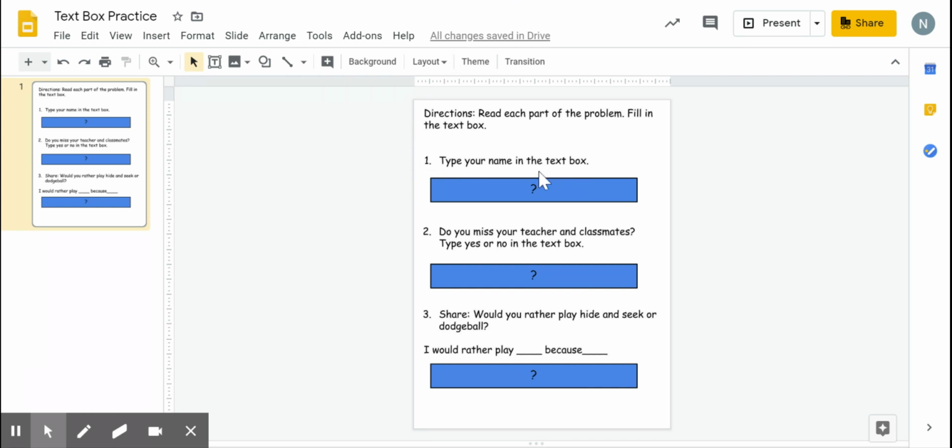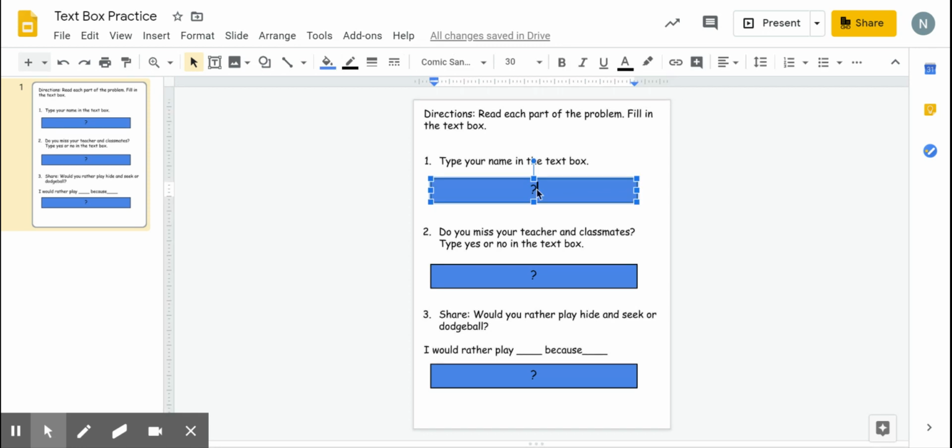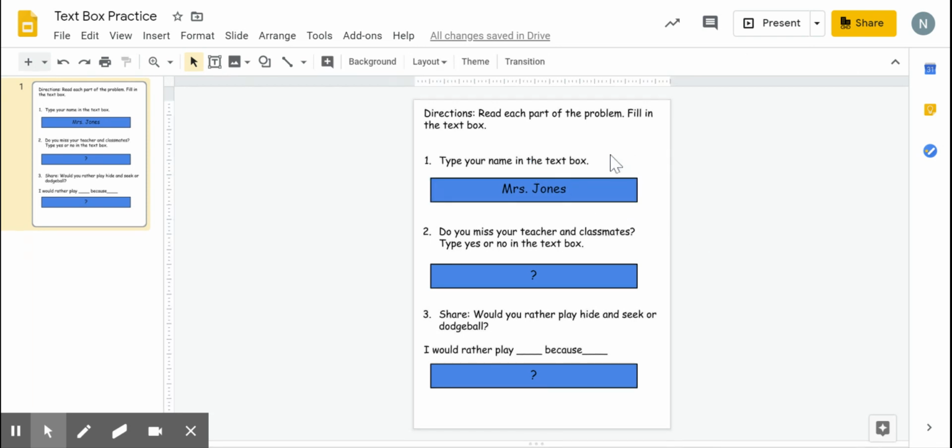The first one I see is, type your name in the text box. I'm going to click it. I see that there's a blue box and my cursor is blinking. I'm going to make sure that I delete whatever is there so that it does not show up as part of my answer. So I'm going to type my name now, Mrs. Jones. When we're typing our name, we always want to use capital letters. We can do that by holding down the shift key on our keyboards and typing the letter that we need to capitalize. Once I'm all done, I can click out and I see my answer there.